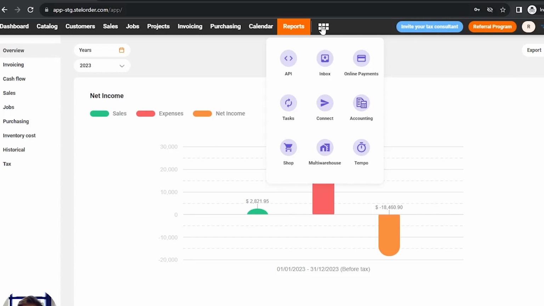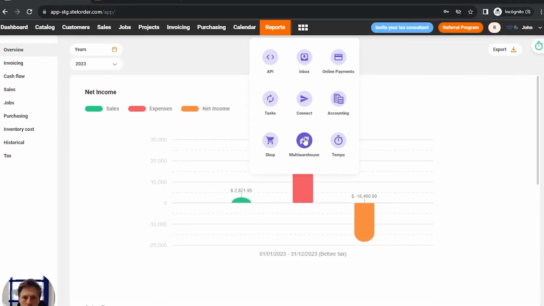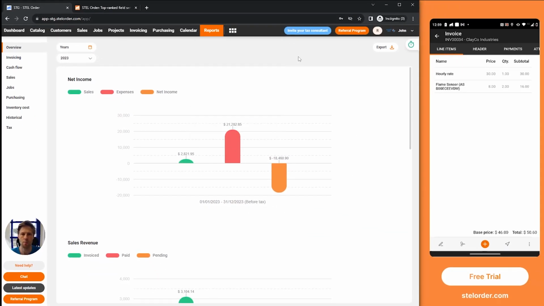We also have additional add-ons like automated tasks to handle scheduled maintenance or recurring billing. Create an integrated e-commerce platform in just a matter of minutes with Shop. And track all of your inventory across multiple locations with our multi-warehouse add-on. And so much more. But don't trust me, check it out for yourself.